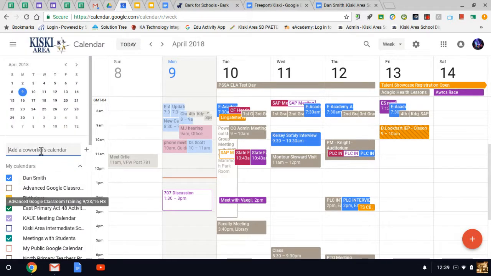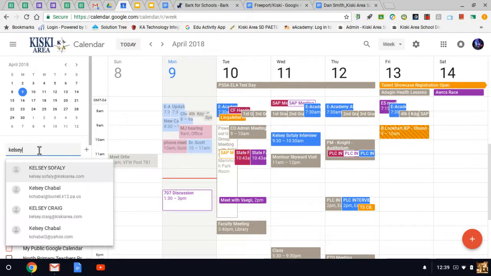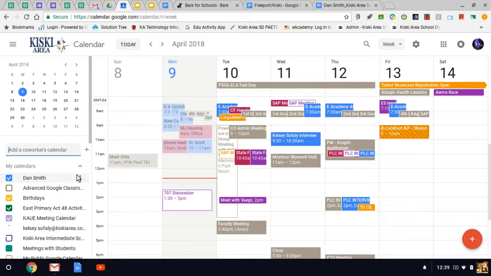The same would be true if I wanted to add a student. I would add the student calendar here. And then their calendar would be visible as well.